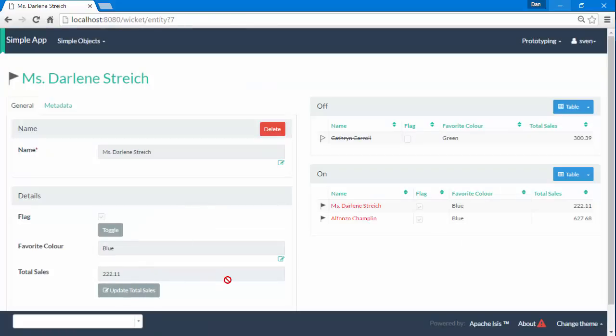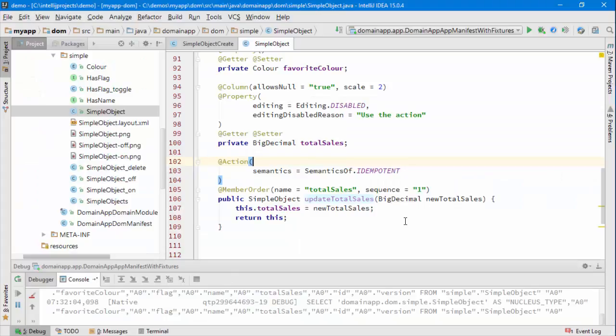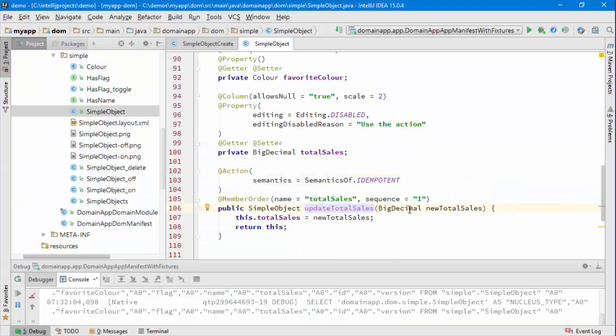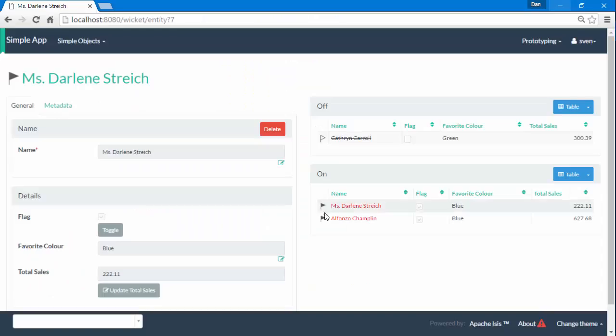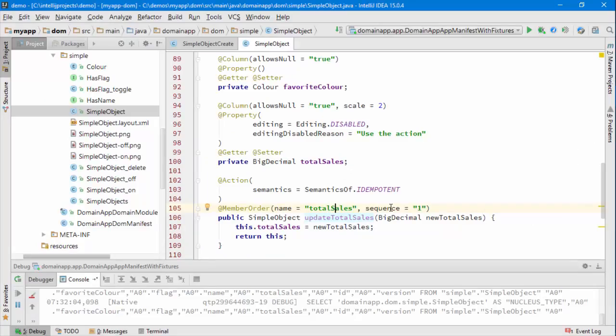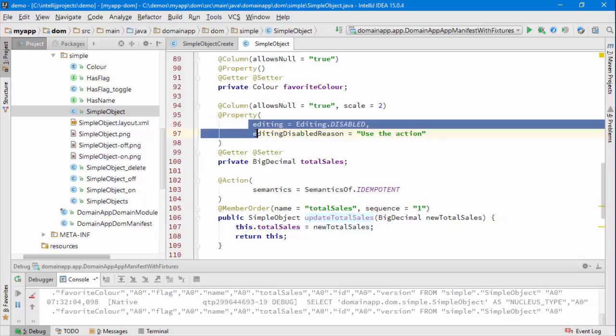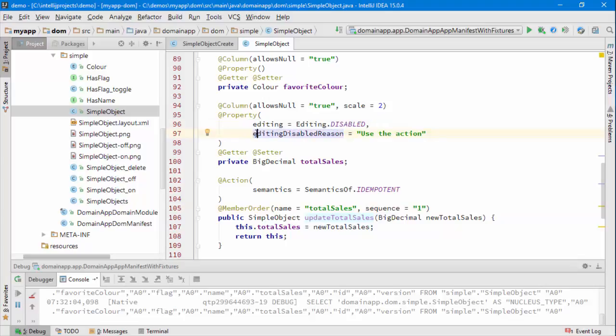That's fine. That's implemented as follows. I've got this new action, update total sales. It's associated with the total sales property, which is why it's rendered just here underneath. I've made the property itself not editable by changing the app property annotation, and I've also made this action idempotent, which is because it is.